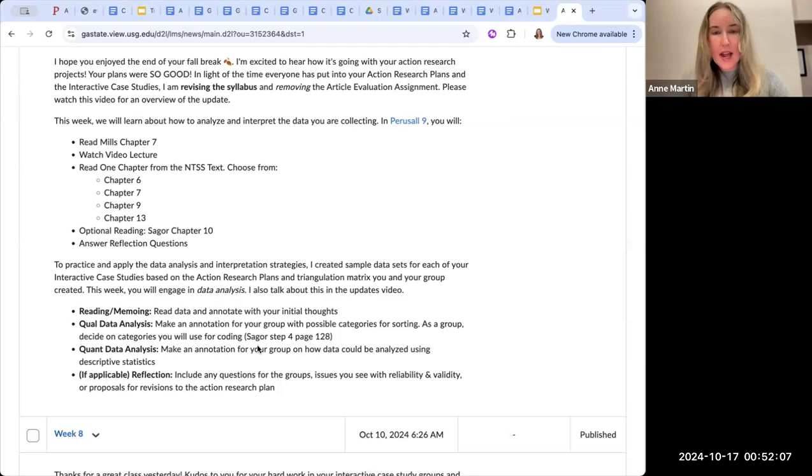Now, for the qualitative data analysis, we are going to be using the implementation strategy in Sager. It's page 128 on step 4. And I talked about this in the video lecture too, you are going to read the qualitative data and then come up with possible categories that your group could use to sort the data into. So you will put an annotation with what you think the possible categories should be. And then as a group, you will decide on the final categories that you will use for coding that we will come to next week in week 10.